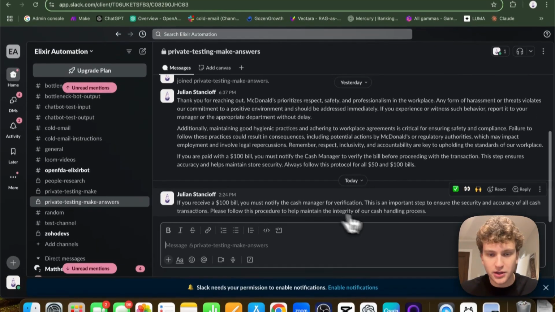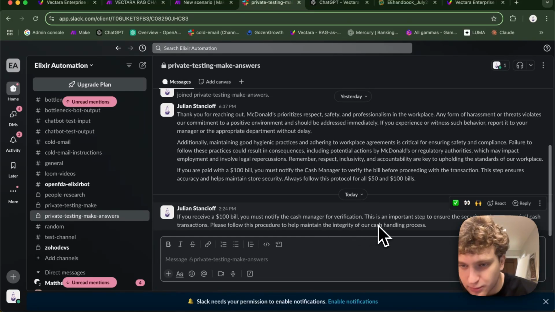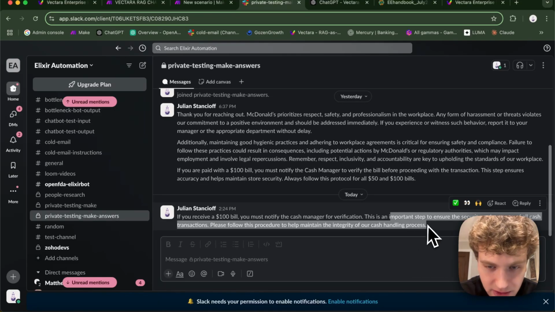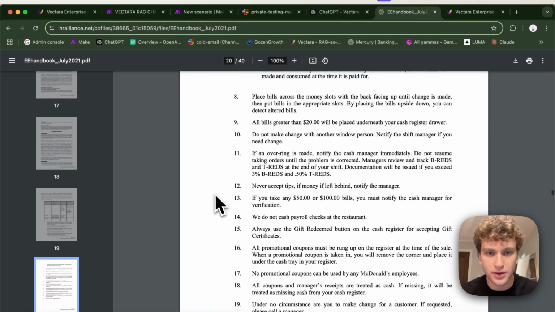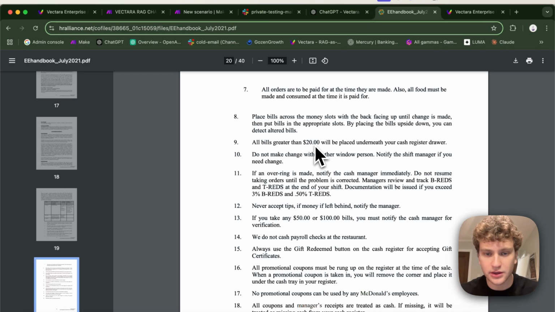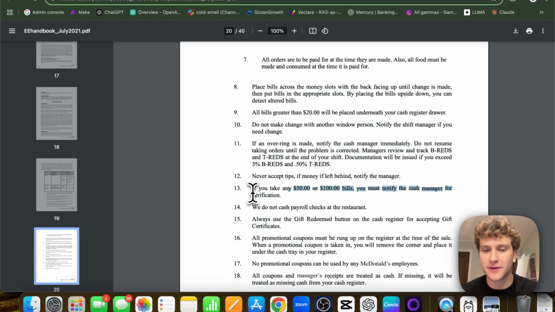If you receive a $100 bill, you must notify the cash manager for verification. This is an important step to ensure the security and accuracy of all cash transactions. Please follow this procedure. All right, you guys get the point. Let's check if that was correct there. It was all bills greater. Oh, look at this. I didn't even realize this. It says if you take $50 or $100 bills, you must notify the cash manager. So there you go. It's working. It is pulling the exact information.